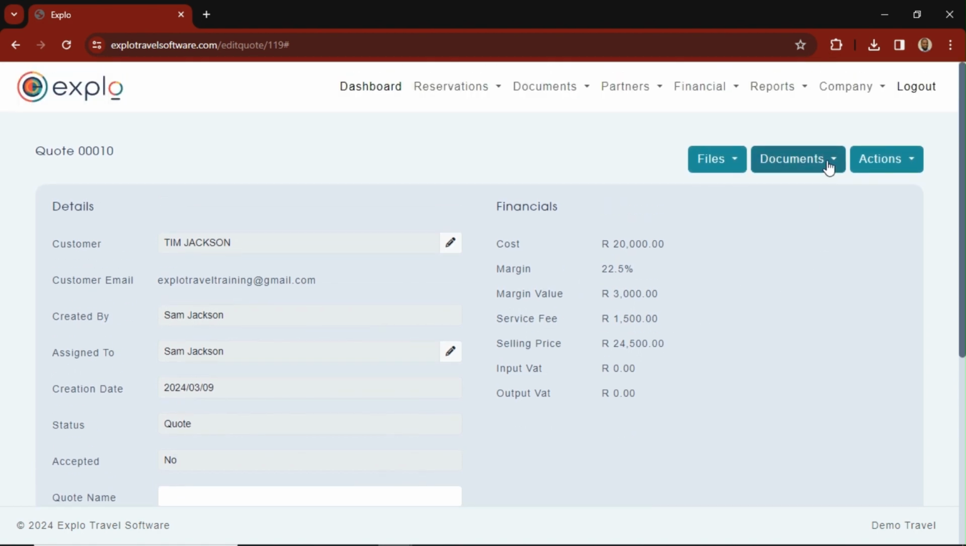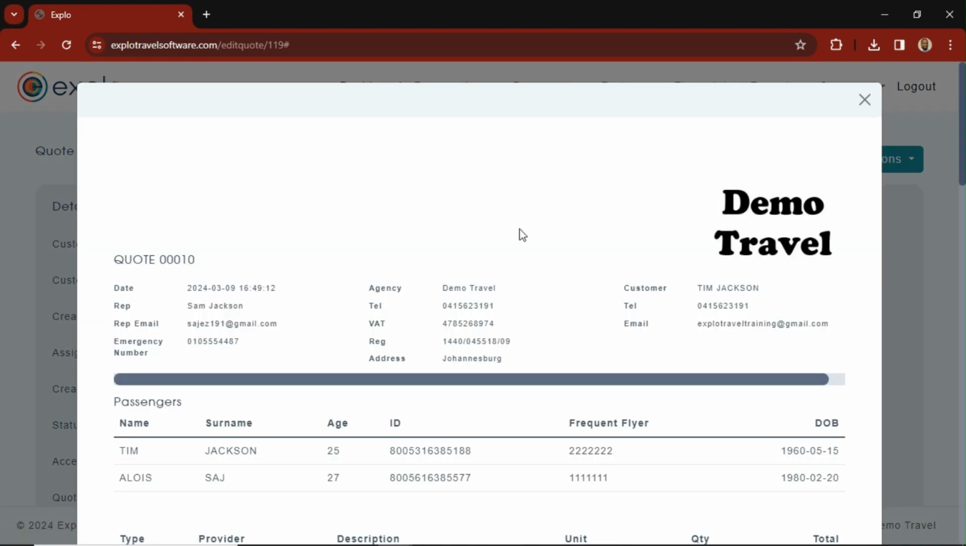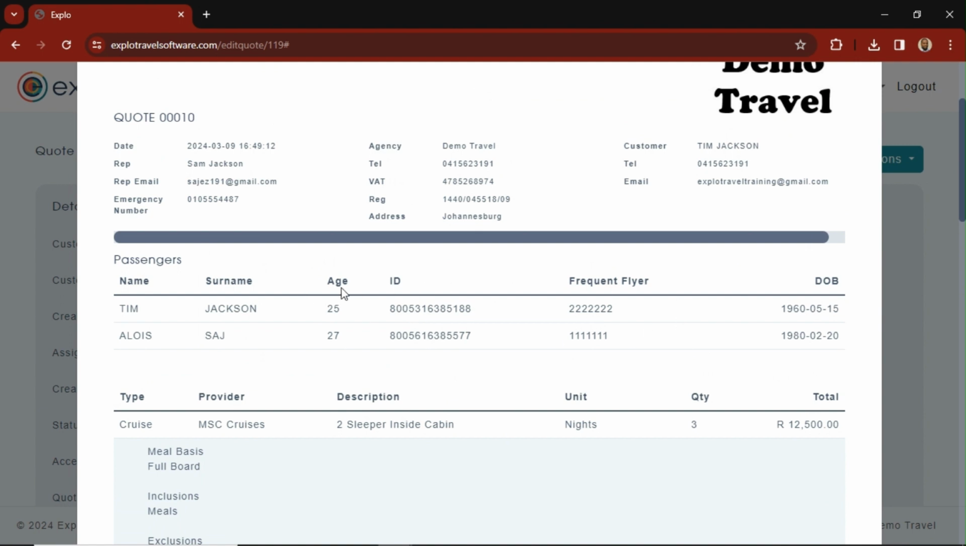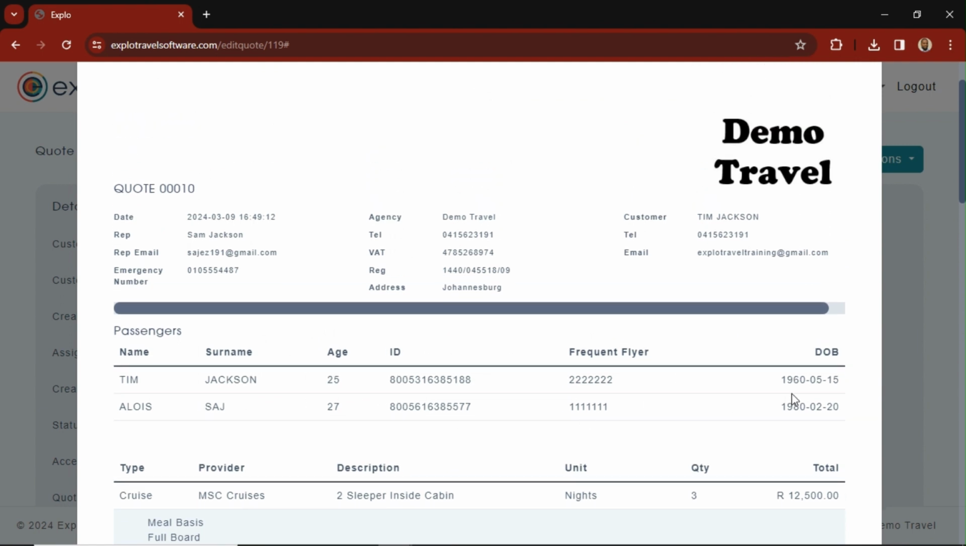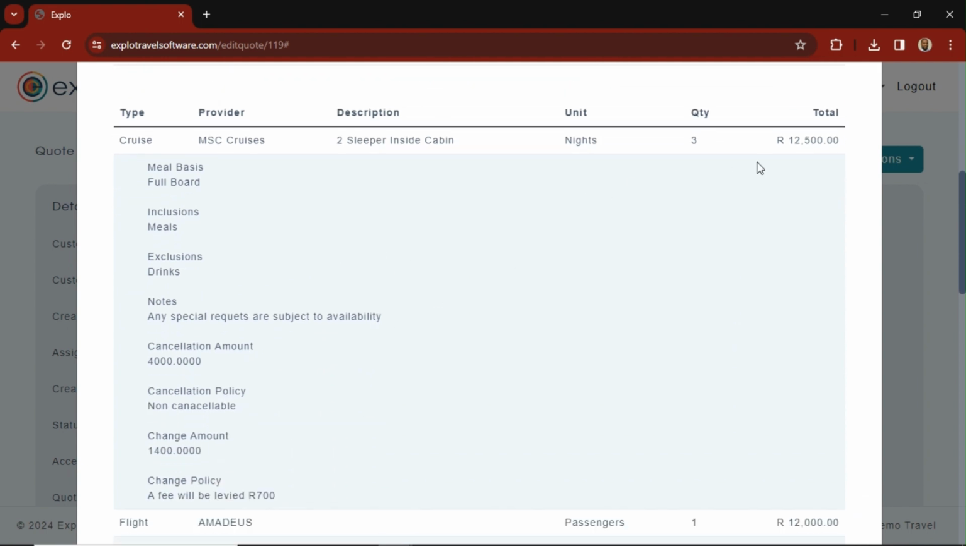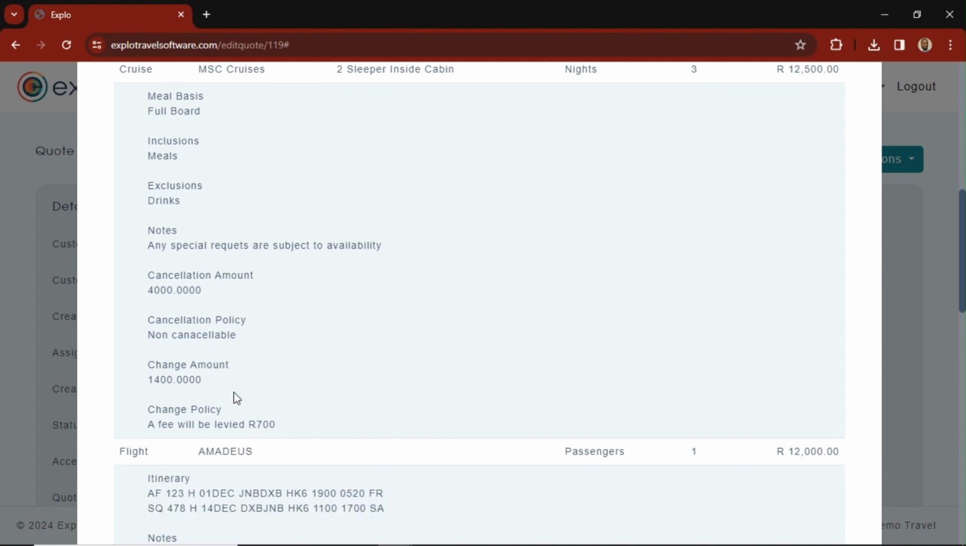At this stage, you can preview a quotation that you want to send. As you can see, we've got the passengers' details that we've put on the reservation listed here. We've got the details of the company, the customer, the agency, which is our own agency, Demo Travel, and the client details and their reservation number. We've got the first service, the cruise cabins, meal basis, inclusions, meals, drinks, special requests, and cancellation amounts. You remember the information that we've put.